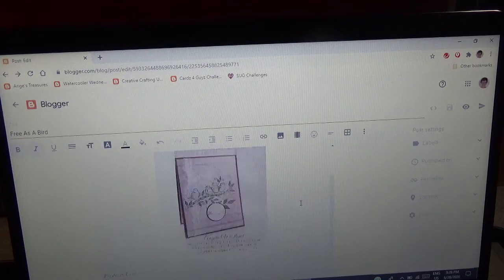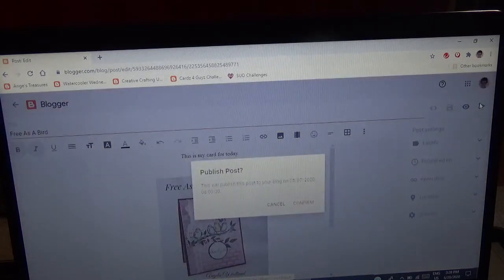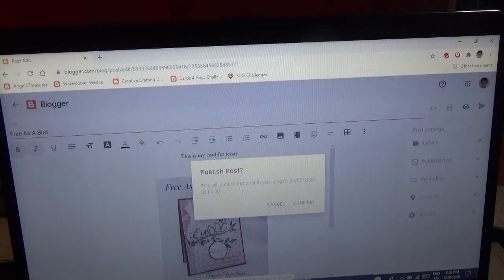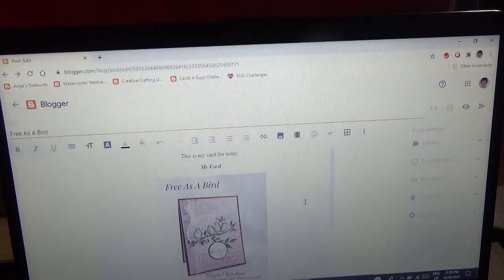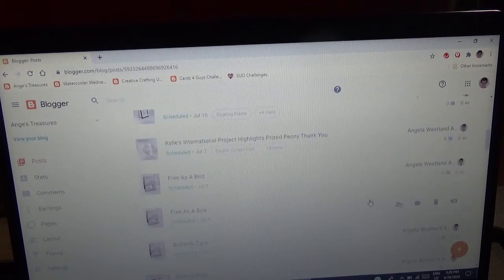And one important thing, once you've already written the post up and everything, you need to come over here to this little arrow that points to the right, that's publish, you need to click on that, and it will say this will publish this post to your blog on the 5th of July 2020 at 8 a.m. and I'm just going to confirm that. And I've just got to find it, and that's here, Free as a Bird. Okay, so if I wanted to check it, I just click on the eye over here to preview it.